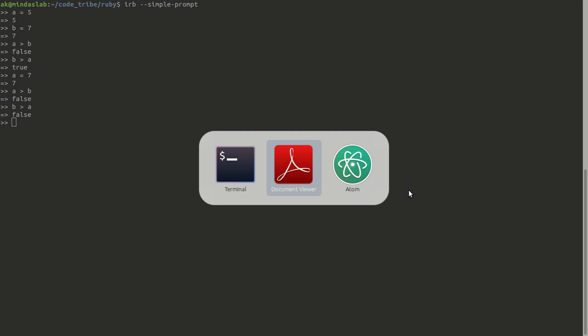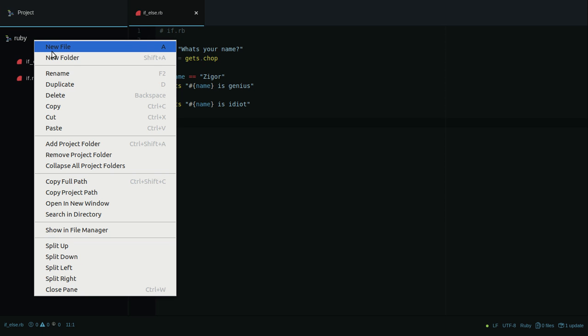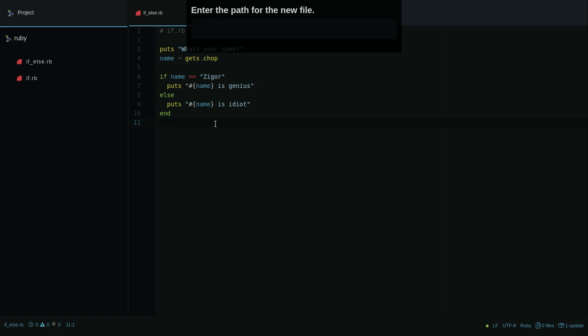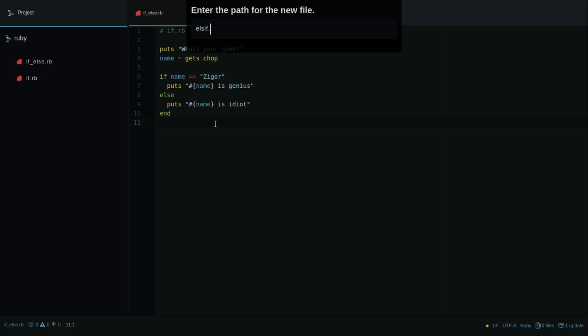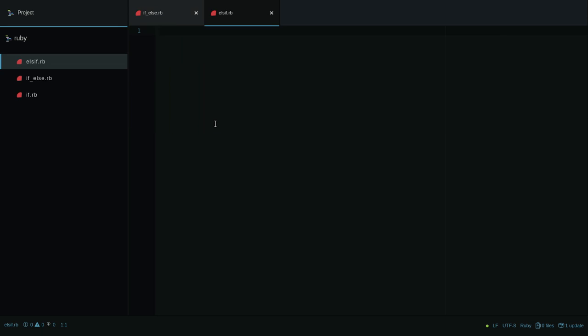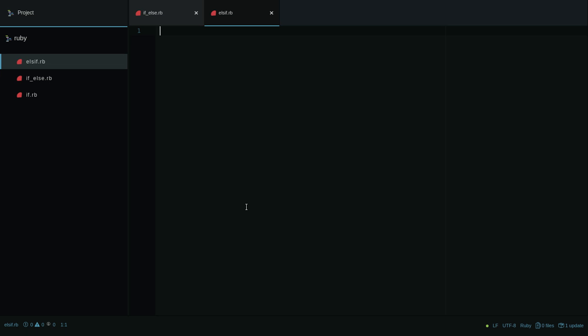So let's fire up Atom, and let's create a new file called elsif.rb. In my book I've given another example, but I feel that example is a bit complex, so let me give a much simpler one.